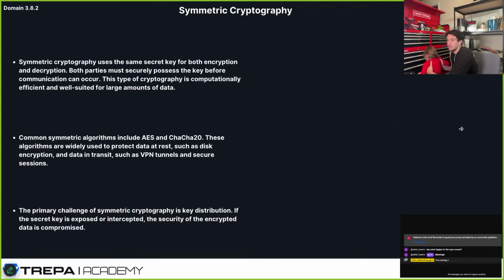All right, symmetric cryptography. Symmetric cryptography uses the same secret for both encryption and decryption.